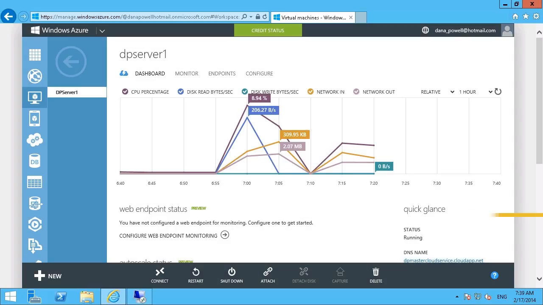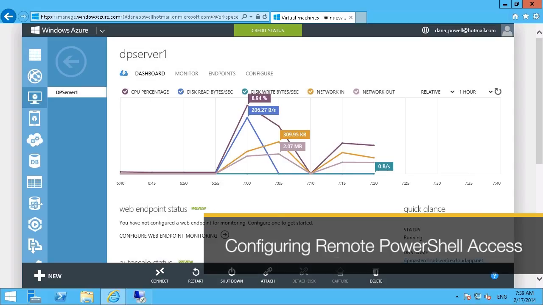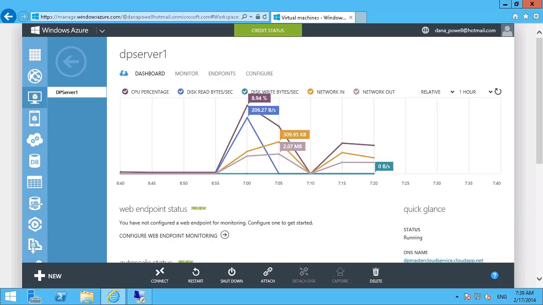When you are looking to administer and manage virtual machines from Windows Azure, you do have a couple of options, and one of the ways that you can access the system is by using a standard remote desktop connection. And that one is actually set up by default. So the first thing we're going to do is just double check that.